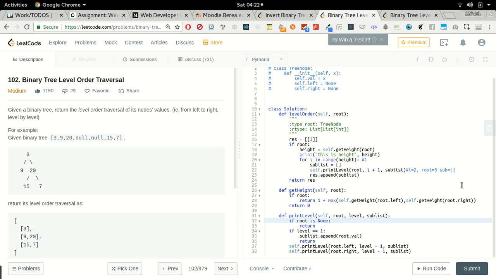Now root is not none. Root is not none, right? So we're going to check, if level is now 1, so we're not going to append anything here. So we do not append the root here. We're not appending 3 anymore. So that's when this is not true. So we're going to go down to print level root.left. So we're going to call the same function again, right?